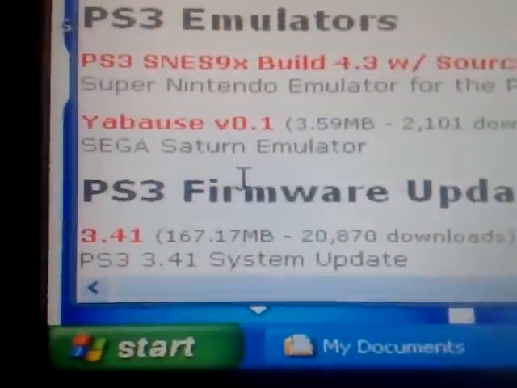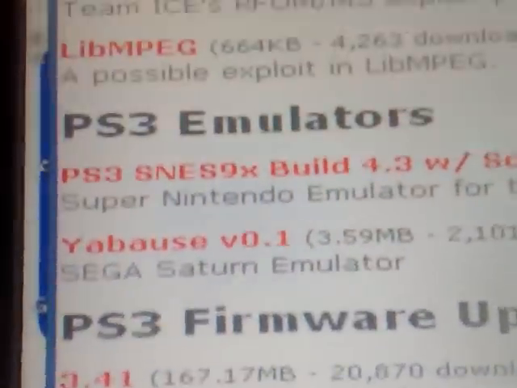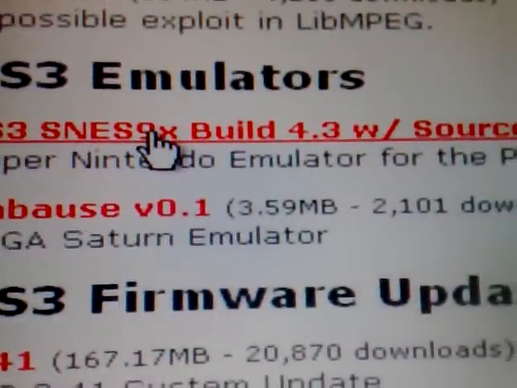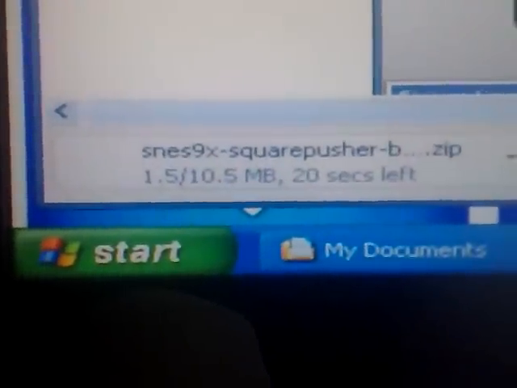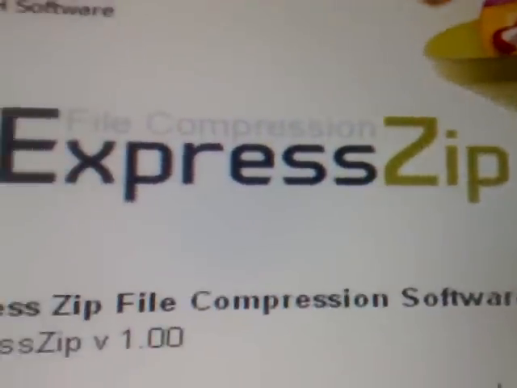Then we scroll down, and there it is, PS3 emulators, and the one you want is this one here, SNES9X. Click on that, this will come up, then go down to the download button and click on that. It should come up in the bottom left here as it downloads. Then we click on it once and the Express Zip application comes up. Express Zip is what you have to download and put on your computer.